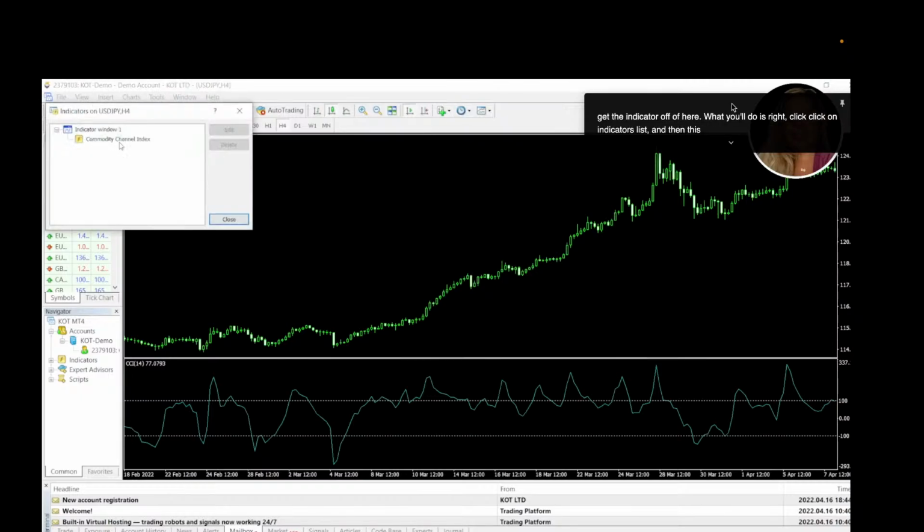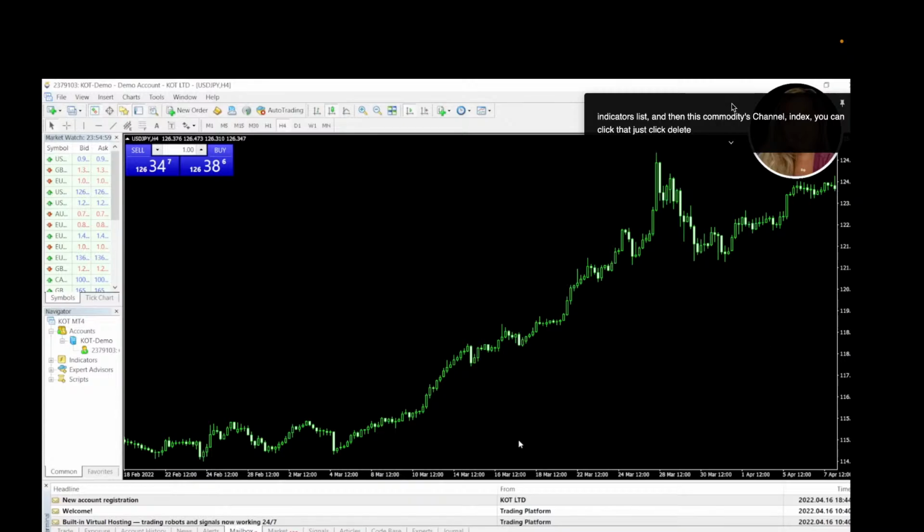To get the indicator off of here, what you'll do is right click on indicators list, and then this Commodity Channel Index, you can click that, just click delete. And then that will get rid of that off your screen. Now you just have a nice clean screen. I personally just like it like this when I'm placing my trades on MT4.